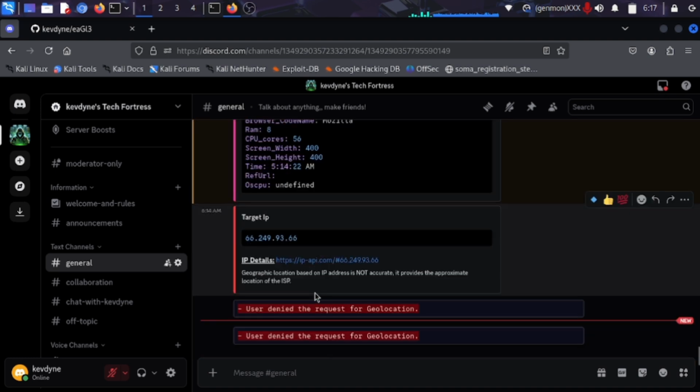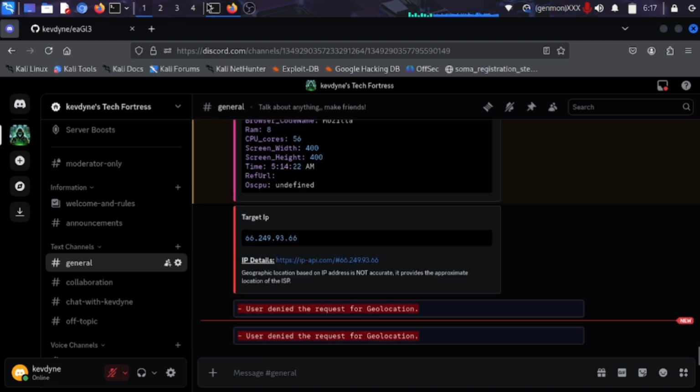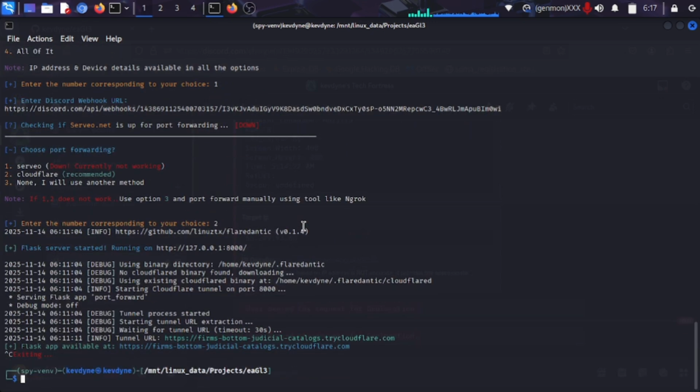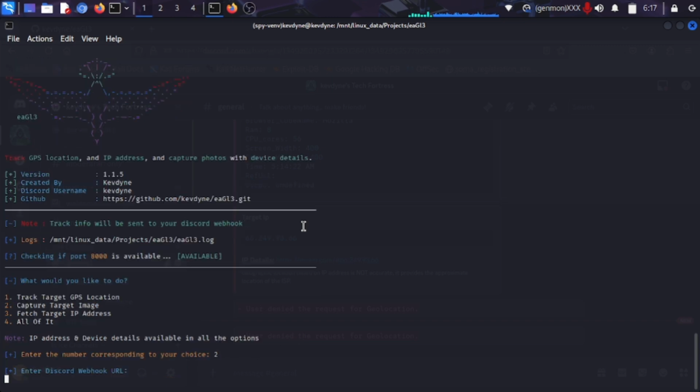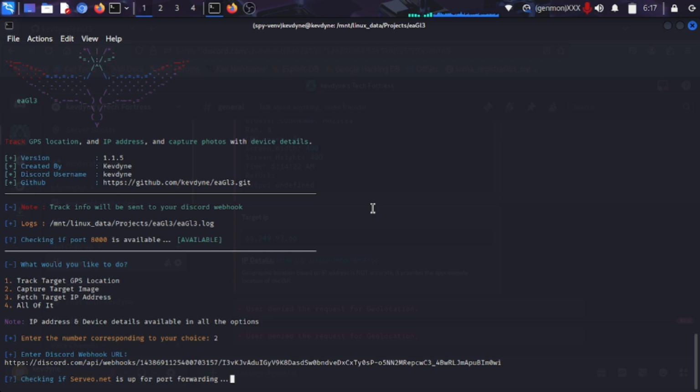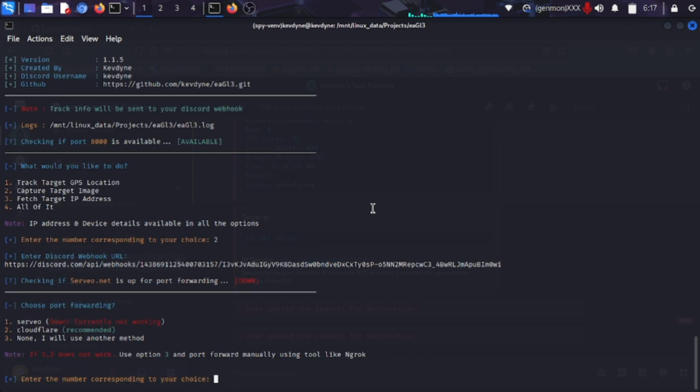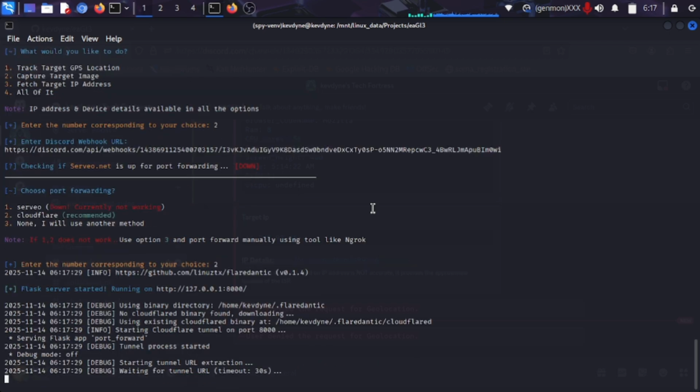Another thing that I want to show you guys, really quickly, really amazing. Let's go back over here, press Control C to end this, and open it once again. Right now we are going to try to capture an image. Press 2, press enter, and enter your Discord webhook. Okay guys, Discord webhook, there it is, press enter. And there, use Cloudflare as recommended.